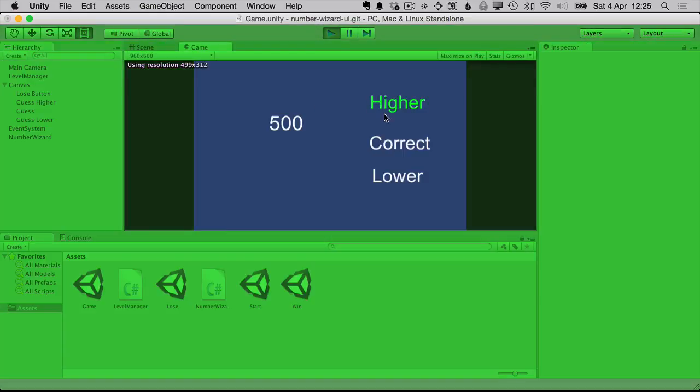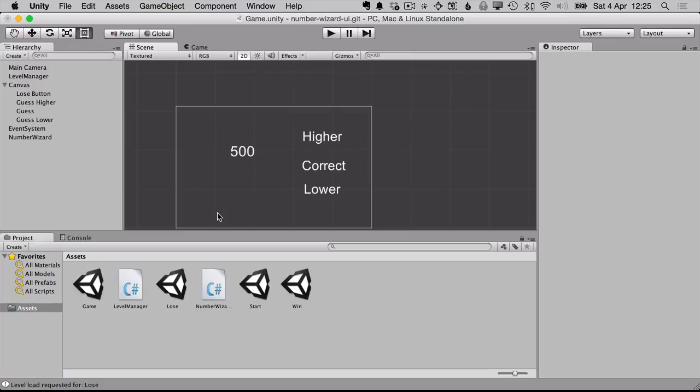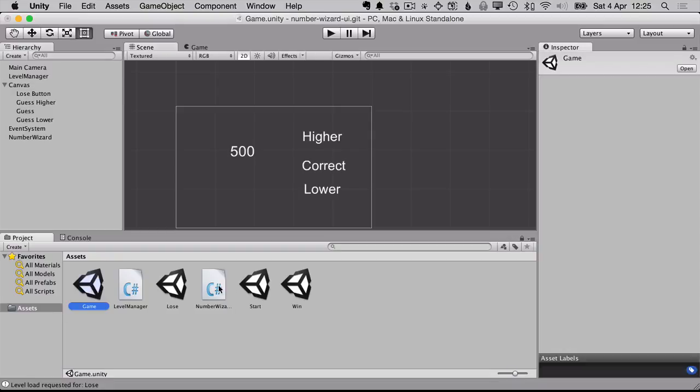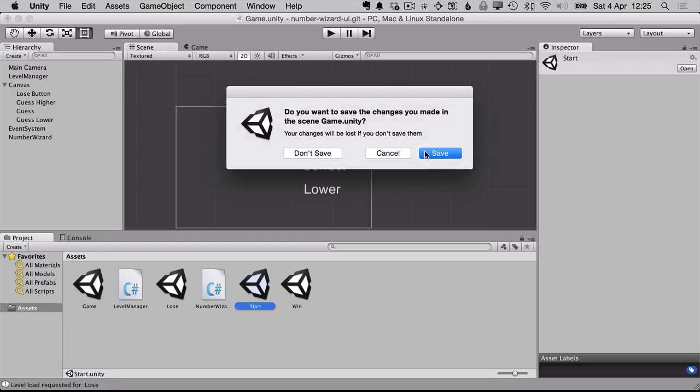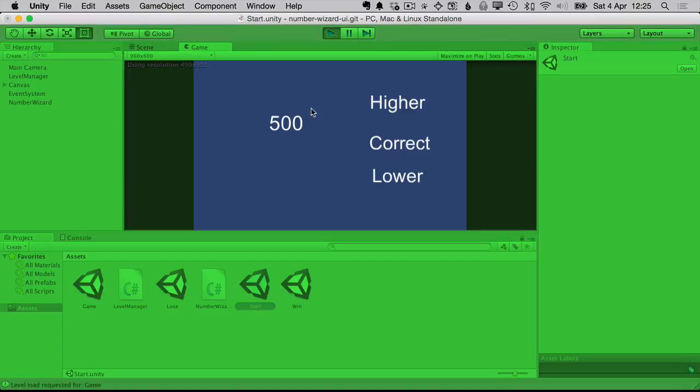Let's take a look at what happens. If I press higher, I guess higher and higher and higher and higher and correct. Awesome. So now we have a game, right? We have a game that works and we've had to do almost nothing. So let's take another look and try it from the beginning. Let's jump into our start and see whether everything hangs together. So let's press play.